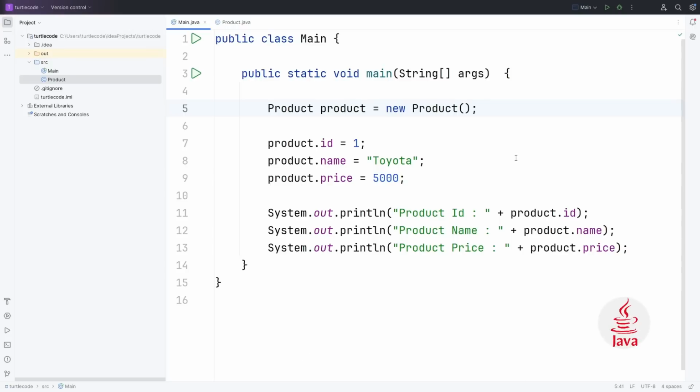In this Java tutorial, we will talk about constructor and this keyword. In Java, constructor is a special method used to initialize the objects. Constructor is called when an object of a class is created. Let's understand constructor better by making an example.